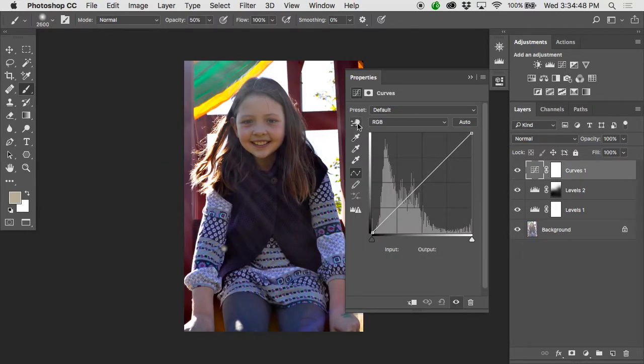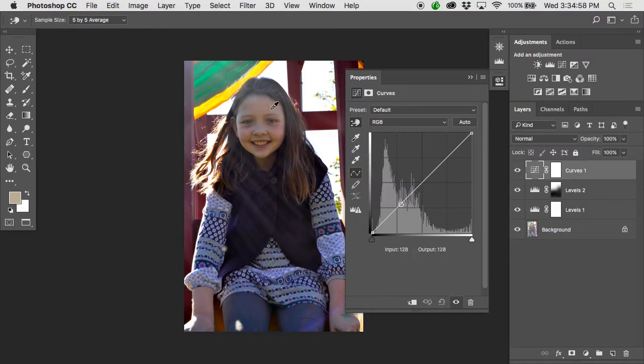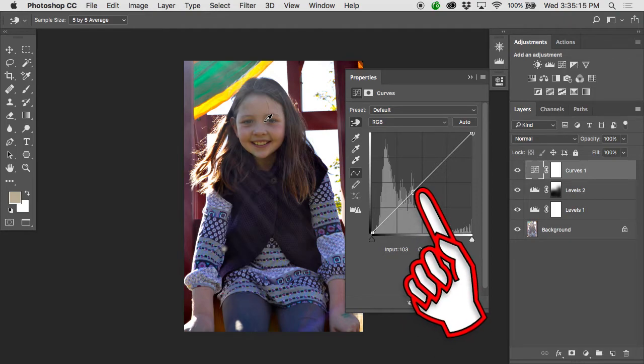Watch this. If I click on the finger, watch this 45-degree line as I hover over the image. That little circle is showing me where on that curve the part that I'm hovering over is. So if I go into a bright area, you can see it's way high up on the string. If I go to a dark area, it's way low down on the string. If I pan over her face, this is showing me the area of tonality that her face is in. And to increase the contrast, you want this to become a steeper slope.